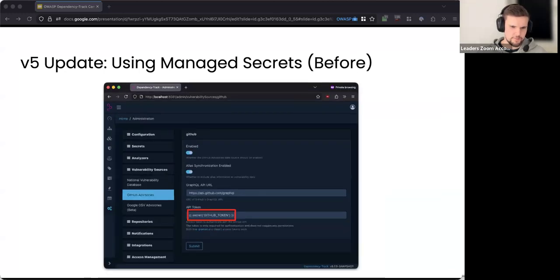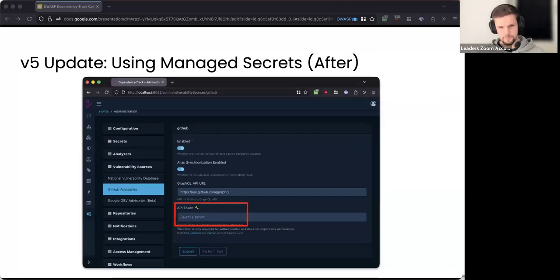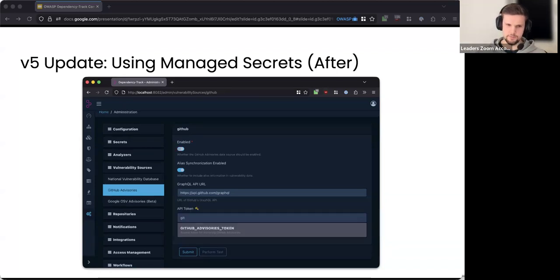So what we did since then is that every single field where you can use managed secrets will have a key symbol next to the label, and it will say select a secret. And you can type in it, and it will give you suggestions as to which secret you could use. It will show up to 6 matching secrets in a dropdown. You can see here I typed Git, and it shows me GitHub Advisories token. Secrets can also have a description, so you see the description right here.